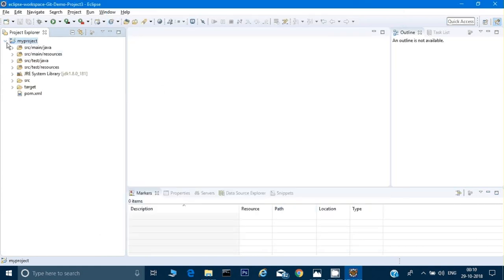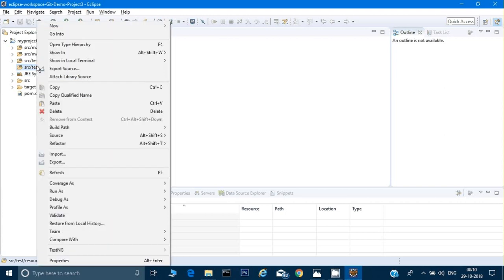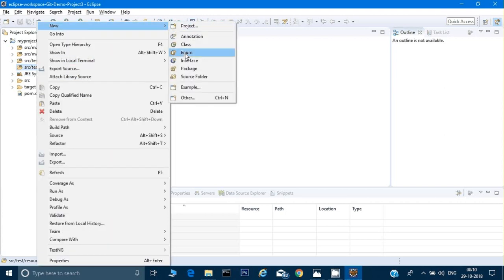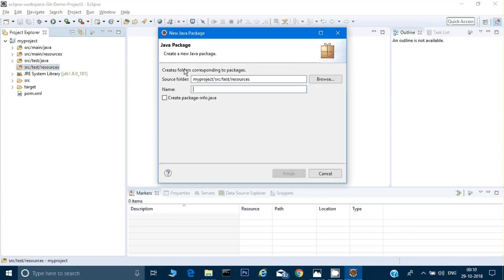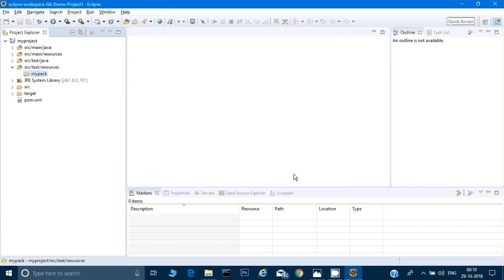All right. Now what I will do, I will go ahead and create a class file. So under resources, I will do a right click, new, and a package. You know that I have to give a package for all my classes, so I will say my pack. Okay, I will click on finish.